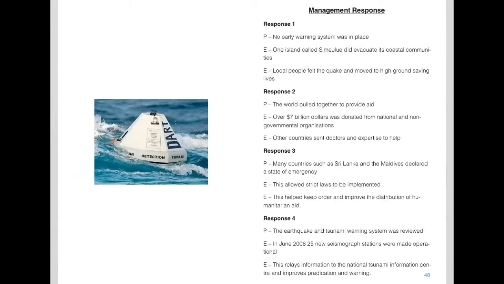Management response, again we have four statements here: point, explain, expand. As you cast your eye down them, you can see some figures, facts and places mentioned throughout them. Again, these need to be categorised into short, medium and long-term responses when you're constructing your notes.